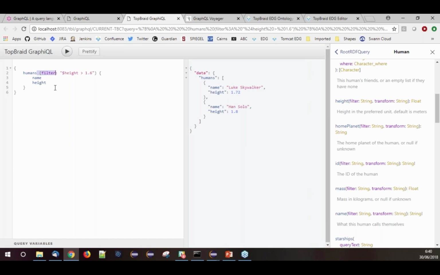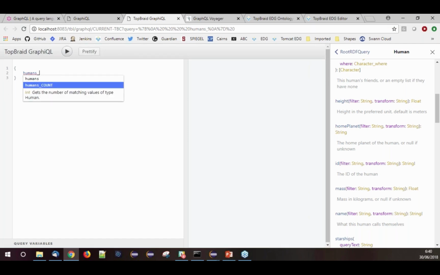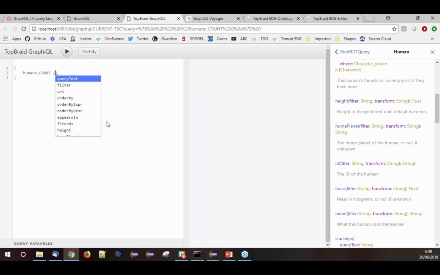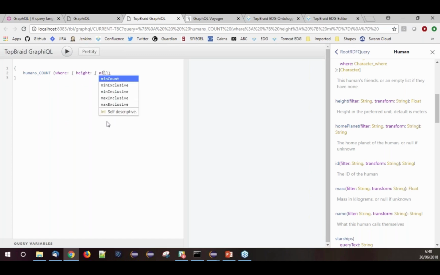So another feature here, you can ask for counts. If I want to find out how many people are in this knowledge base at all, I can ask humans_count. It returns me 3 entries in this case. And here you can also limit this. For example, give me the count of humans that have a certain height. Height min inclusive 1.6. How many do we have now? It's only 2.